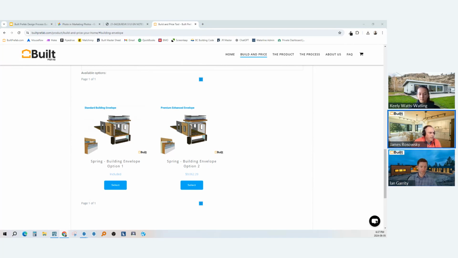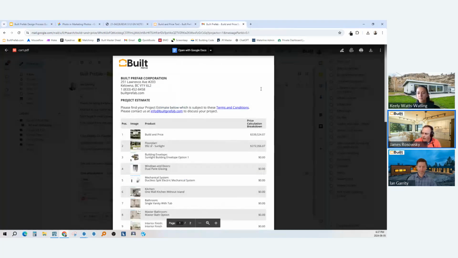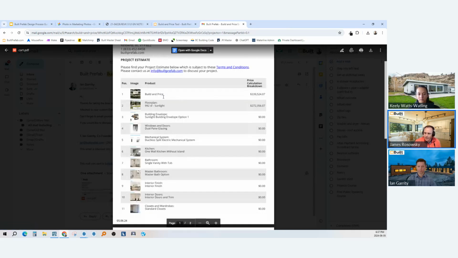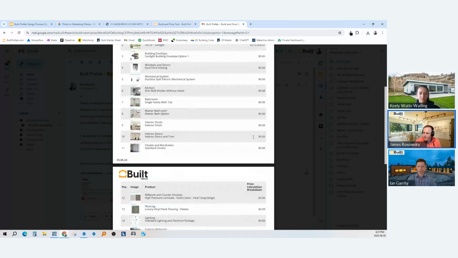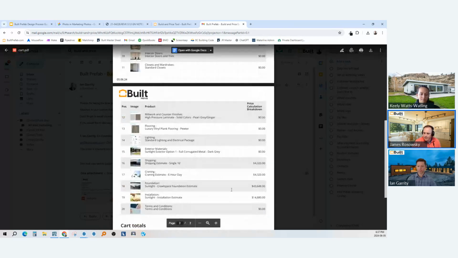Yeah, actually, while everyone's on the phone here, if you make it to the end of the building price, you can email it to yourself and you would receive something like this. It shows you the model you chose, how much that was, how much your upgrades cost, the shipping estimate.